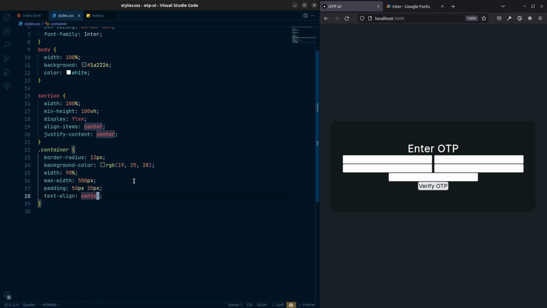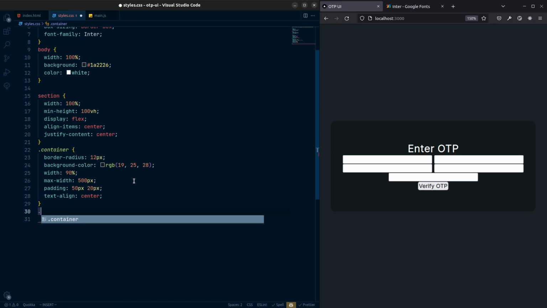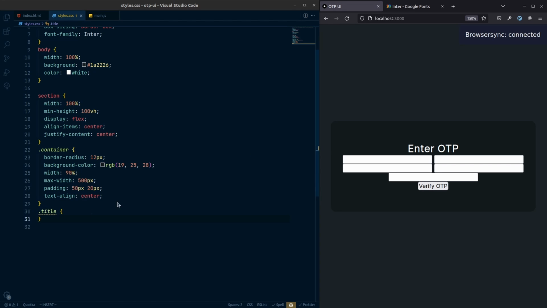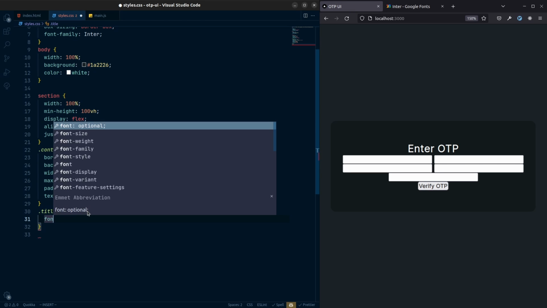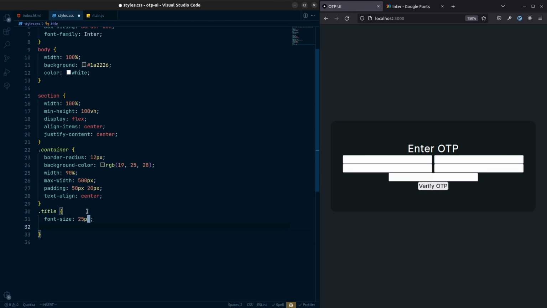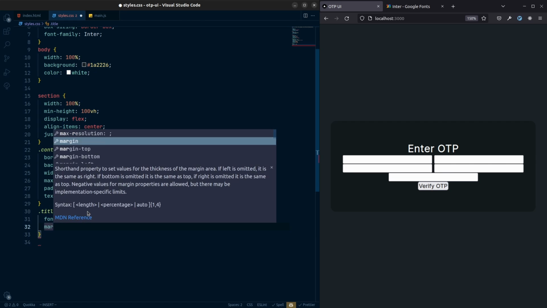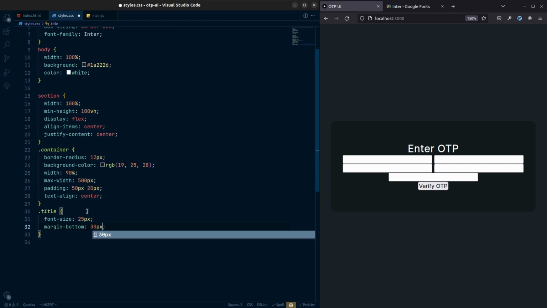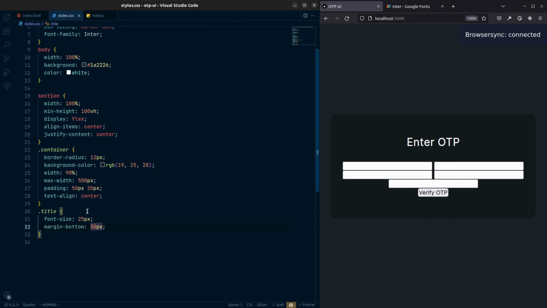Great. So let's also style the title. So here first of all, inside this title we will say the font size will be 25 pixel, and also the margin bottom will be 30 pixel. Now we have some space after the title.